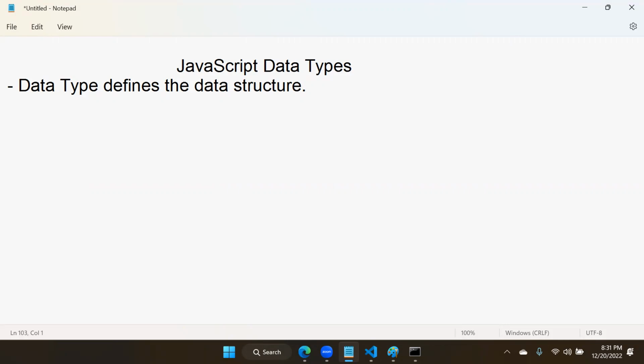That means what type of data, what is the minimum range of data, what is the maximum range of data, in which scope that data can be accessed, everything. A data type defines the complete data structure. It is not just the type. That means the data structure defines both the type and its range.